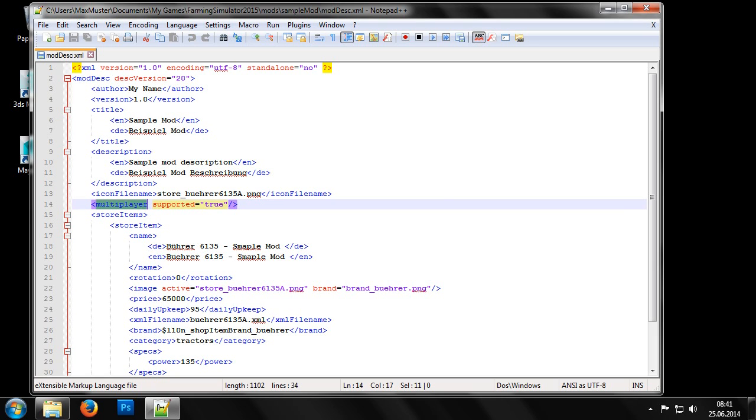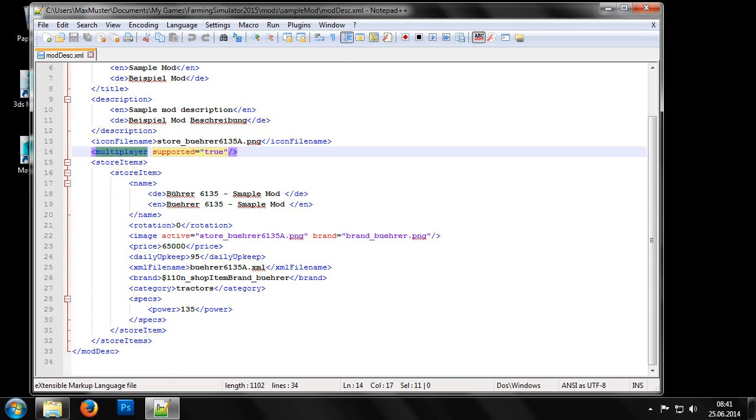Then we have an entry that indicates whether the mod is already functional in multiplayer. If your mod doesn't contain any custom scripts, then you can safely set this to true. But for mods that do use any new or self-written scripts, they may not be multiplayer compatible. In this case, we may need to fill in false instead.